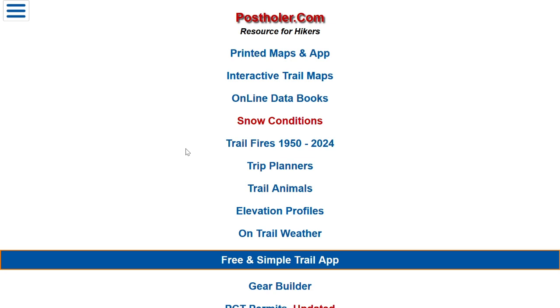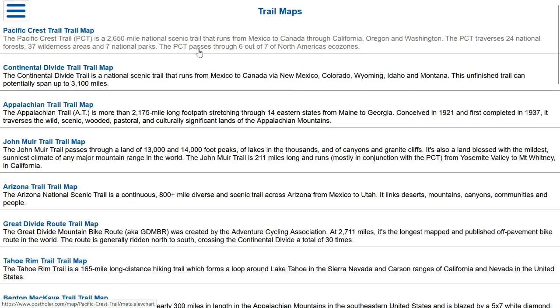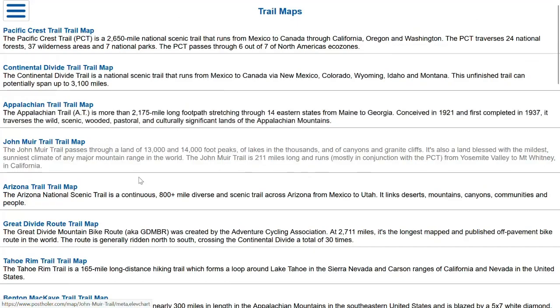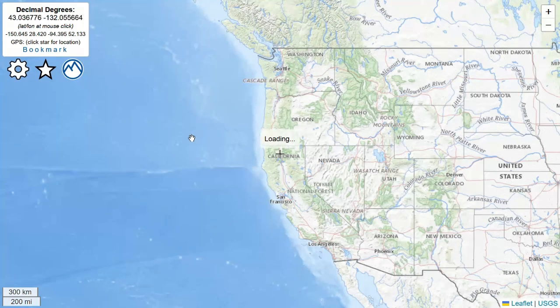All right, let's do a quick tutorial here of the Postholer interactive trail maps. This is a long overdue tutorial, but we'll do one today. Let's click on interactive trail maps. And when we do that, we get a whole slew of trails that we have on the website. Let's go to Pacific Crest Trail, since it is near and dear to my heart, and we'll go there first.